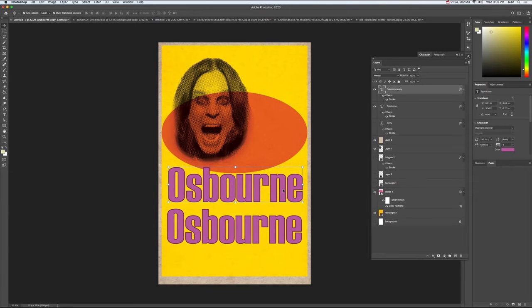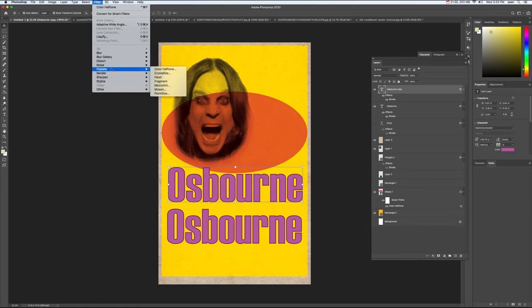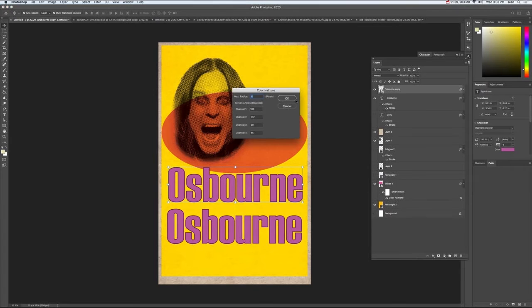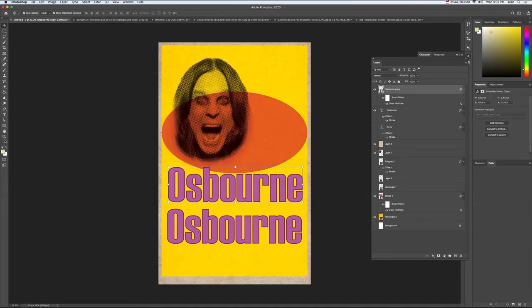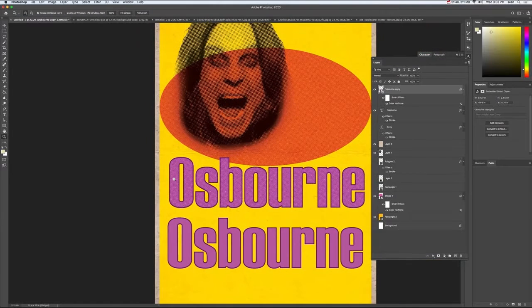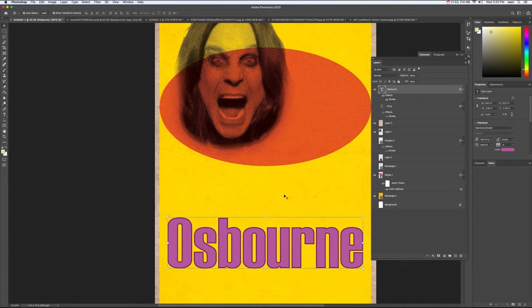Okay? And what do I want to do? I could try just doing filter, pixelate, color halftone, convert to a smart object. Okay. And let's zoom in and take a look at it. That looks terrible. So let's take a copy of this.